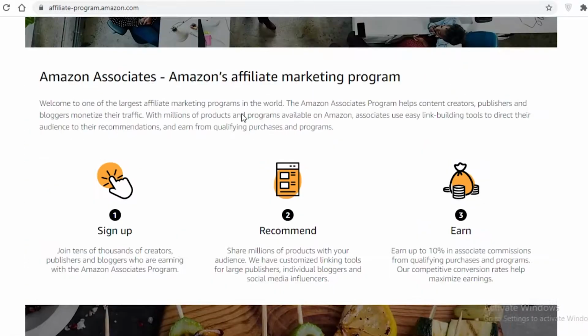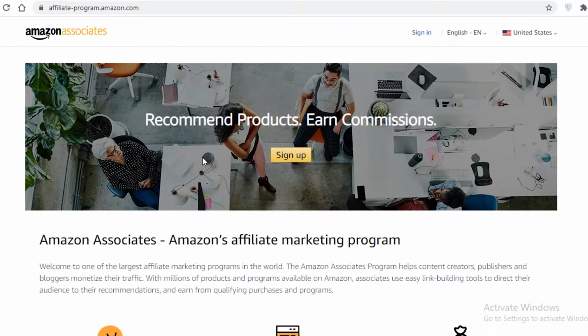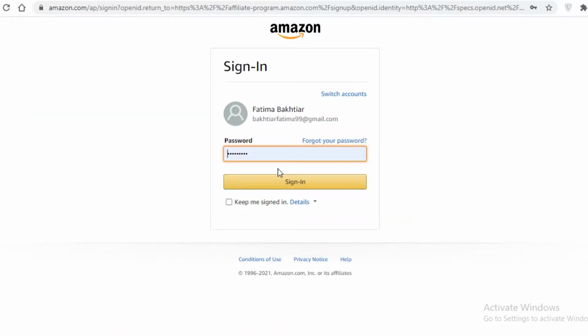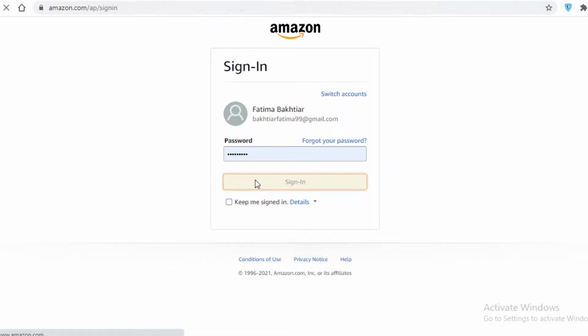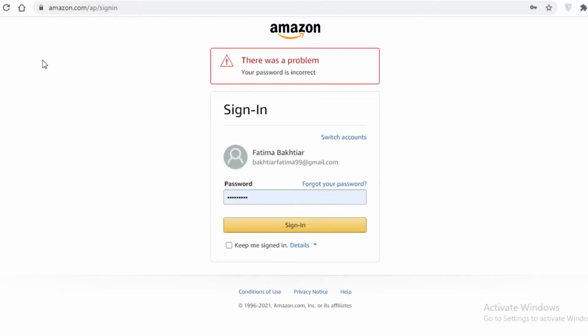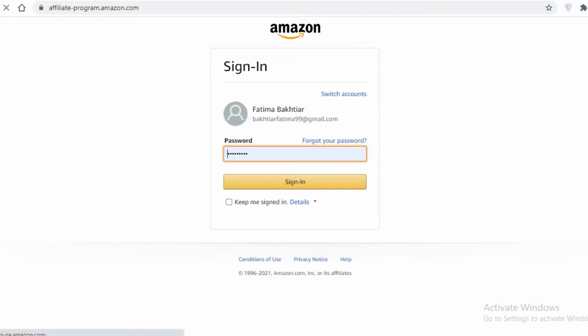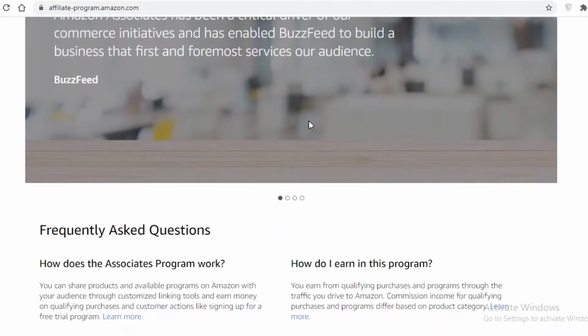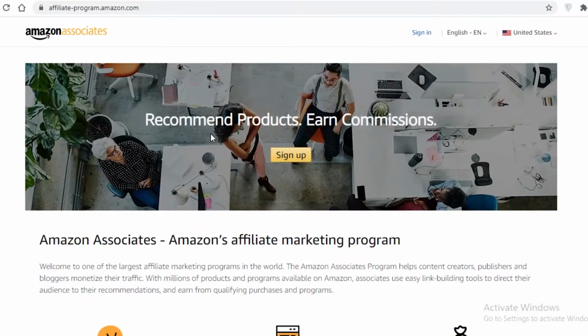So once you understand the basics of the Amazon Associates program, you're going to click on sign up over here, and then you can sign up via your Amazon seller account. If you have that already, you can just click on sign in over here, and you can apply to become an Amazon associate. Once you apply, you do have to deal with a waiting list for a little while, and after the waiting list is over and your account has been approved, you can start promoting your Amazon product.